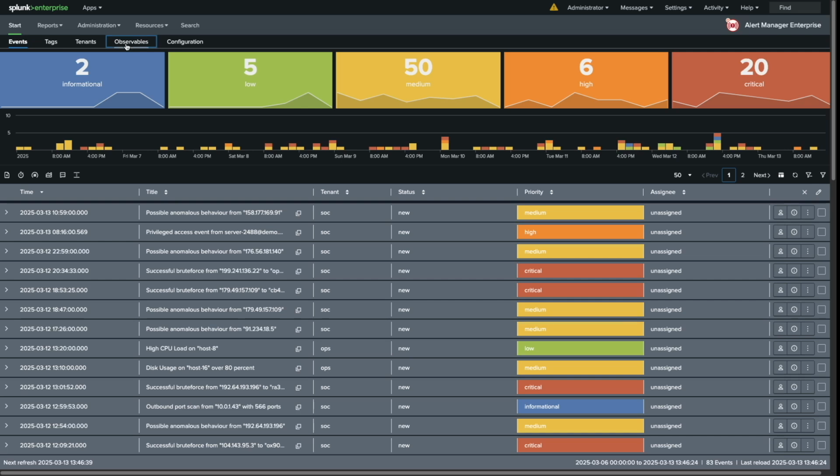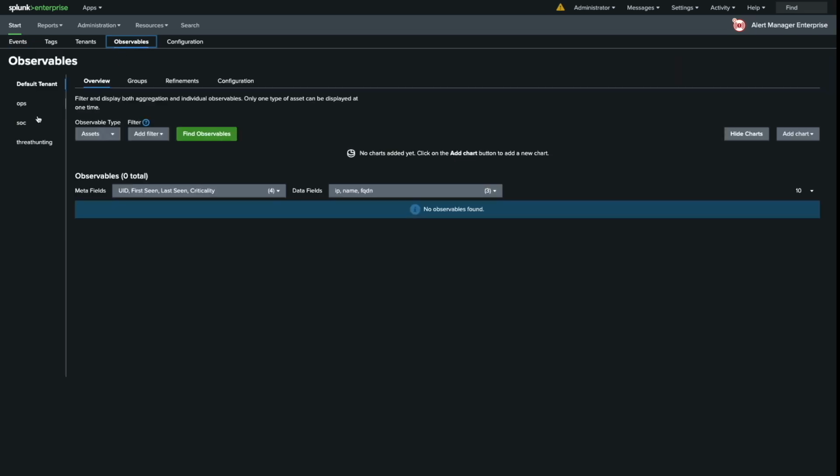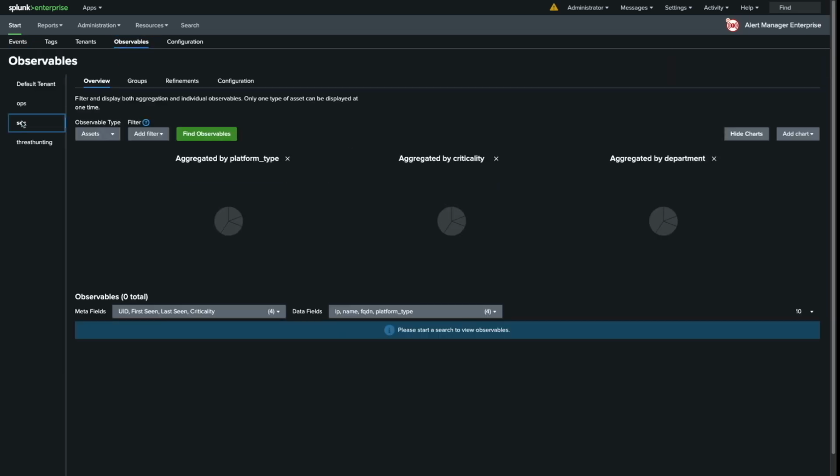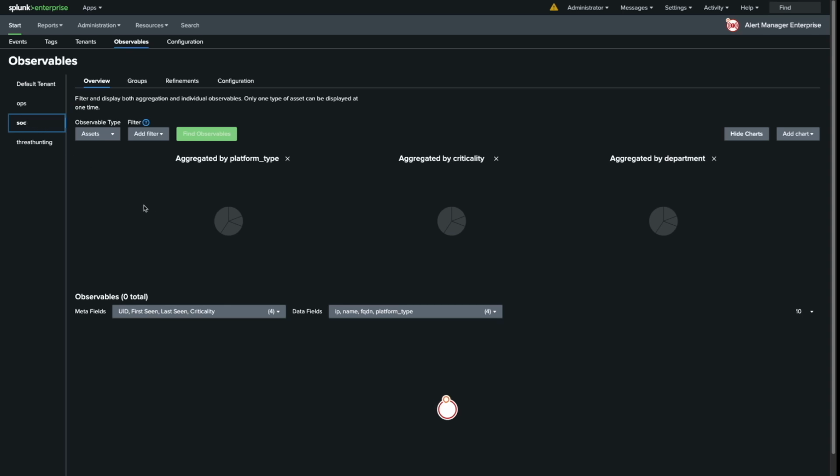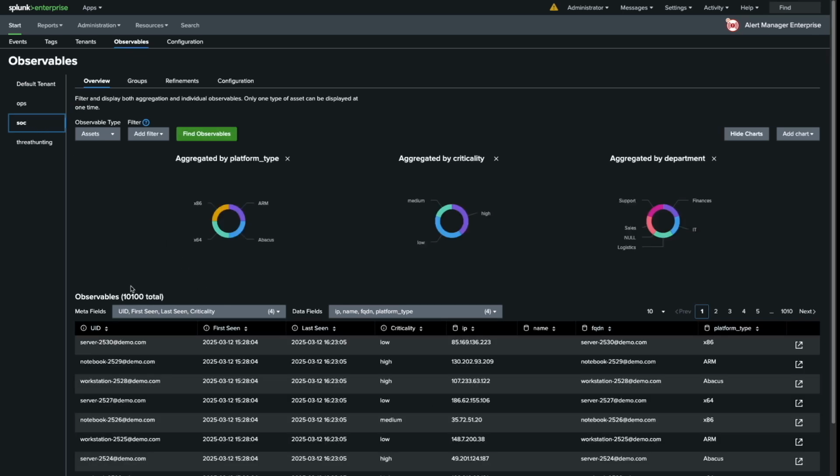Navigate to the Observables section and click the appropriate tenant. Here we can quickly verify if our asset data has been imported into AME. Here we can see the results, and these can now be used in AME events, as well as through lookups in Splunk. The built-in charts can be used to split your data into any of the observable meta fields or a field within the collection itself.